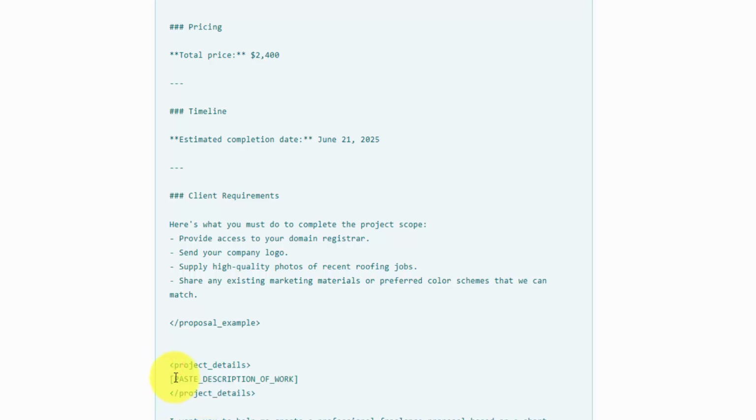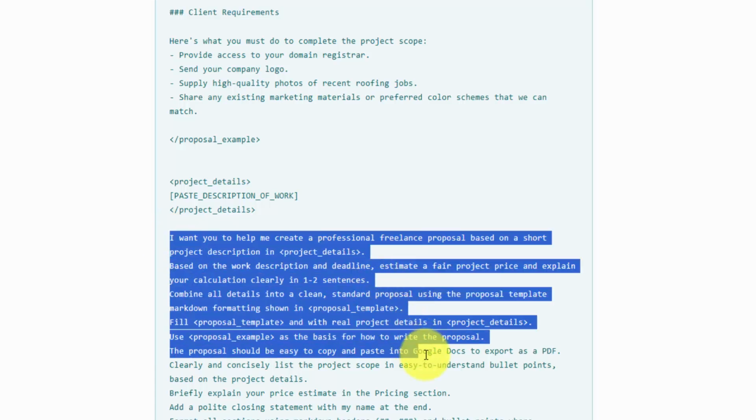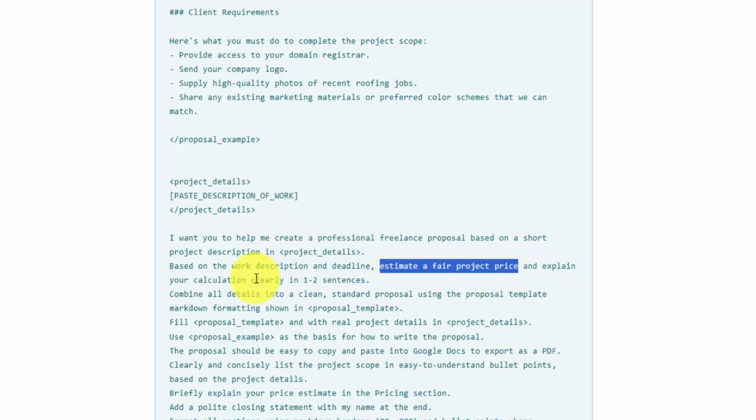So you can go ahead and have a conversation with this client, write down the basic notes of what they want, and you can even dictate this. So a lot of times I'll just go into a Google Doc and use voice to text to just describe what needs to happen, and then I'll paste that text right into here in the project detail section. And then down here, this is all the instructions of the prompt. So I'm asking to create a professional freelance proposal based on the project details. I ask for a fair project price and explain that calculation clearly in a sentence or two. I'm telling it to use the proposal template that's wrapped in this template tag and use the proposal example for the basis as to how to write it.